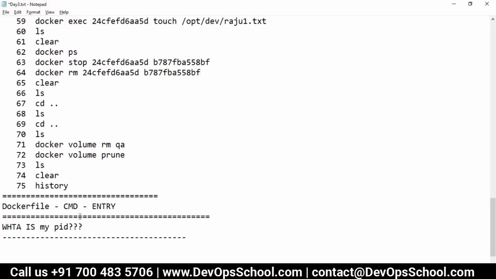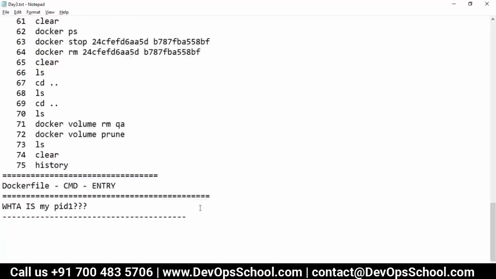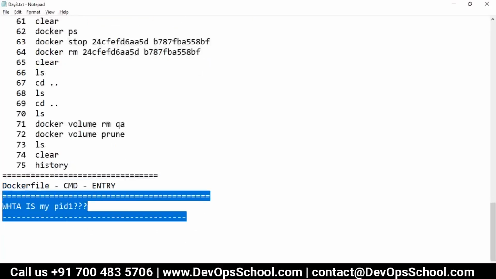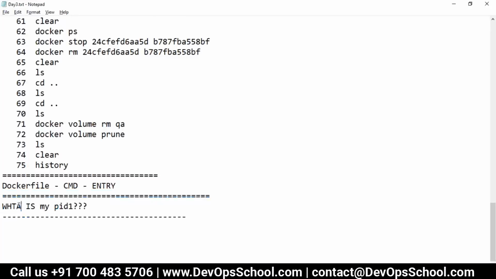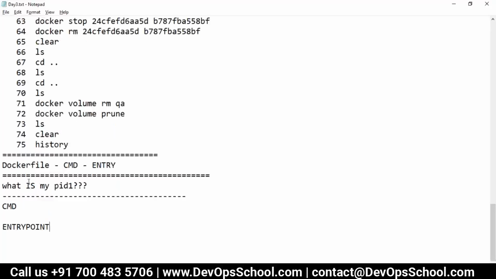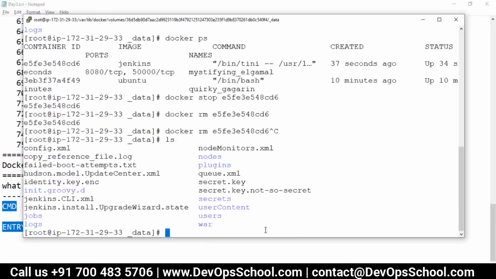Sorry, PID one. Okay, what should be your PID one? What should be your runtime environment for containers? How to inform that? If you want to inform this, there are two ways: CMD and ENTRYPOINT. There's one way, CMD, and another way, ENTRYPOINT. This is the way you can tell in a Dockerfile what your PID one is. Okay, understand that PID one.